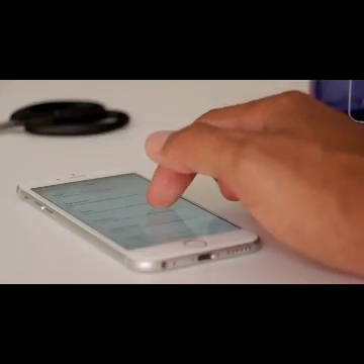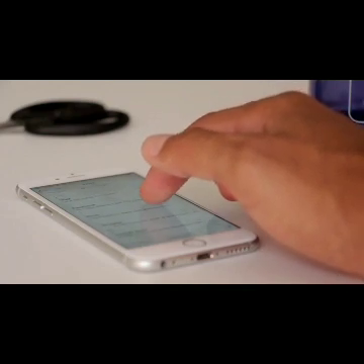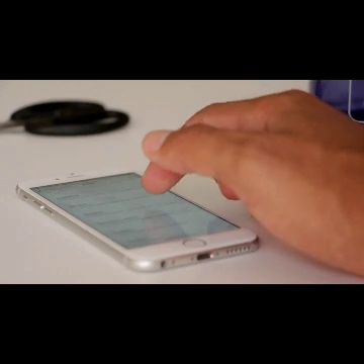Hi guys, today I'm going to show you how to maintain iPhone battery health according to Apple. All you need to know.